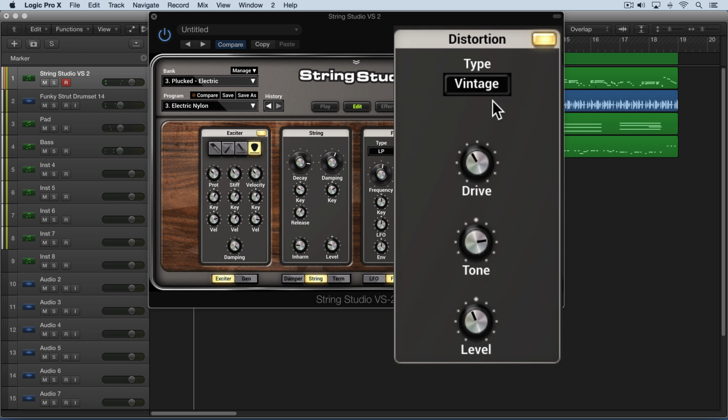So let's say I like that for this specific part. Now I could drive it hard into the distortion and then compensate with the level afterwards. Or I can do the opposite and just put a little bit of drive on and compensate with the level to keep the volume high. I'd probably opt for something like that.